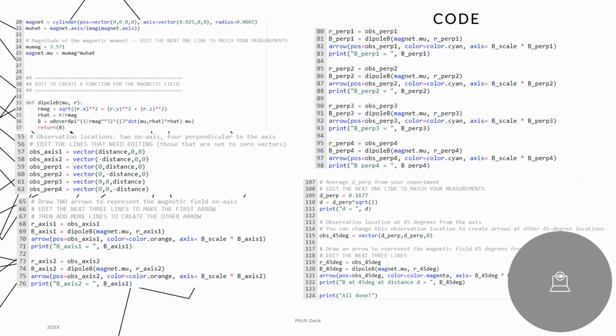Let's move on to the GlowScript model. First, I created a cylinder to represent the bar magnet, and then I created a magnetic field around this bar magnet as a dipole. Then I determined the observation locations, the 2 on-axis and the 4 perpendicular locations. Then below that, I created the arrows at the on-axis observation locations for the magnetic fields, as well as on the right, the 4 perpendicular observation locations and their respective arrows representing the magnetic field.